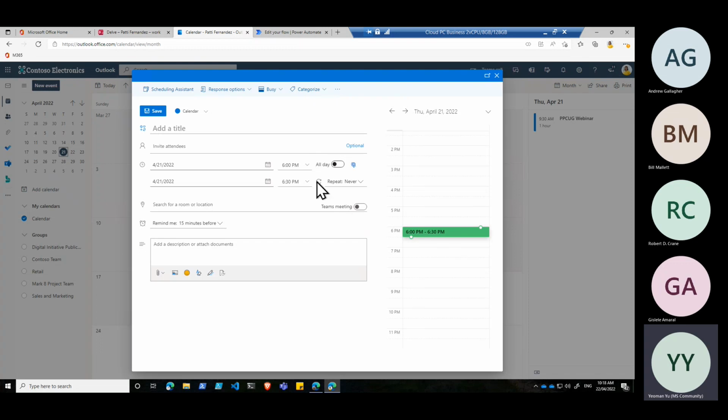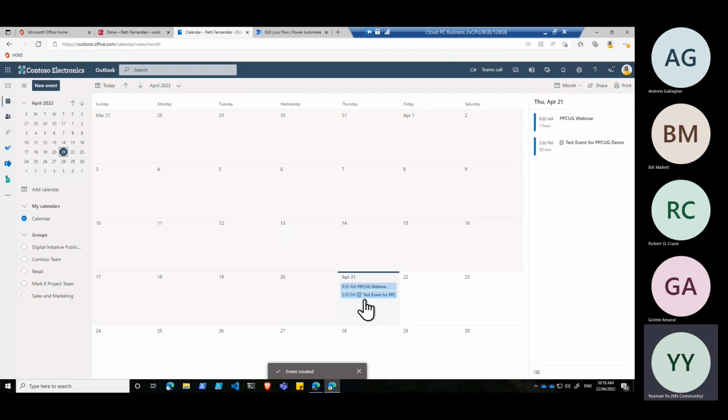We'll just put it in for, I don't know, we're going to have a meeting at 3:30. And we're just going to put in a title, which is PPCUG. Well, it's going to prefix it. So it's going to test events for C demo. And we could put all the other details in that we wanted to. But what we're just going to do, this is a simple test. We're just going to save it. So it's put that event in there.